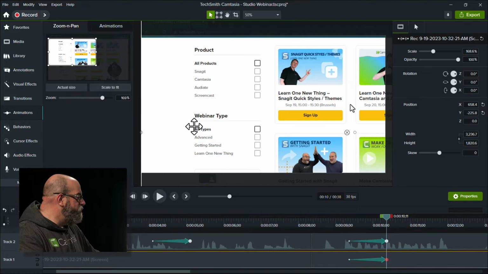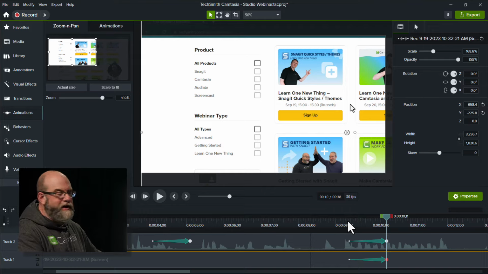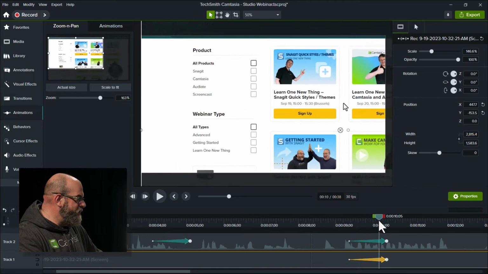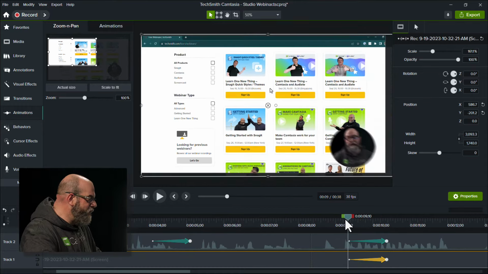You'll notice when I added that little motion up here in the zoom and pan that two animation arrows were added to Camtasia down in the tracks. One is the actual animation on the timeline for the screen recording, which will show that zooming in to that upper left-hand corner as we've asked it to. But that same animation was added to the webcam.